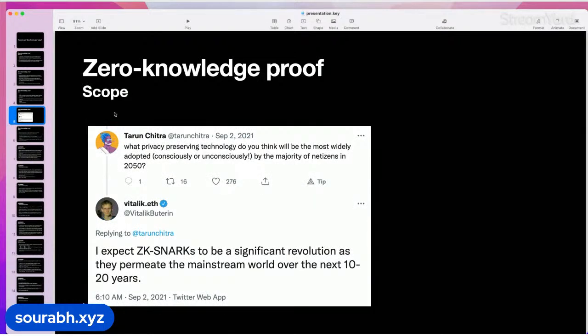Moving on, regarding the scope, we have this. Somebody asked, what privacy preserving technology do you think will be the most widely adopted, consciously or unconsciously, by the majority of netizens in 2050? So Vitalik replied, I expect zkSNARKs to be a significant revolution as they permeate the mainstream world over the next decade or two.